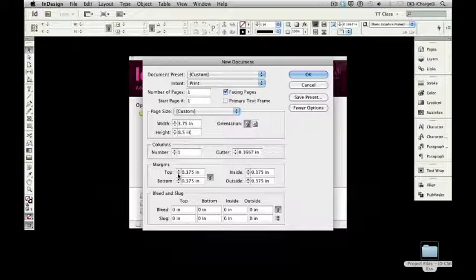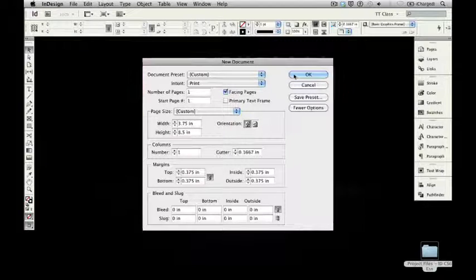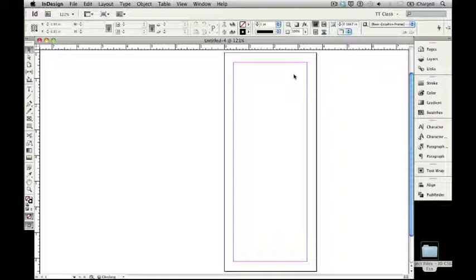So if your new document box looks like mine, the intent set for print, we're only creating a 1-page document with facing pages. The page size is custom, 3 3/4 inches across by 8.5 inches deep, and the margins are set for 3/8 of an inch all the way around. Click the OK button, and we'll create the file that will eventually be the template for our Total Training catalog. You'll know that right now because it'll have the name Untitled and some number after that as we're working with it.